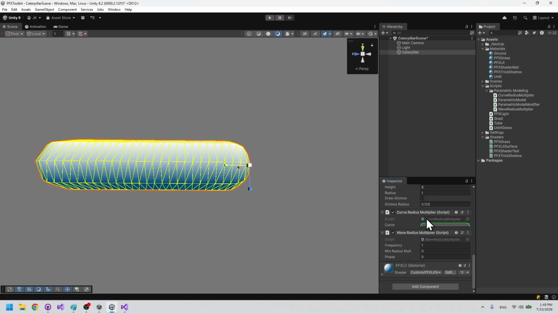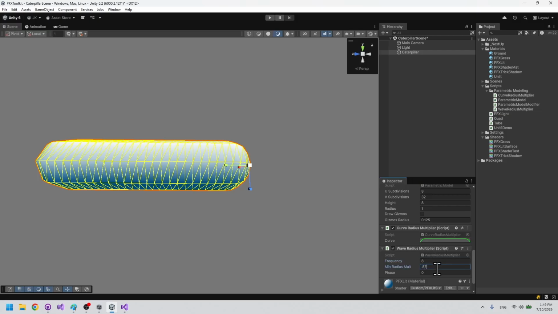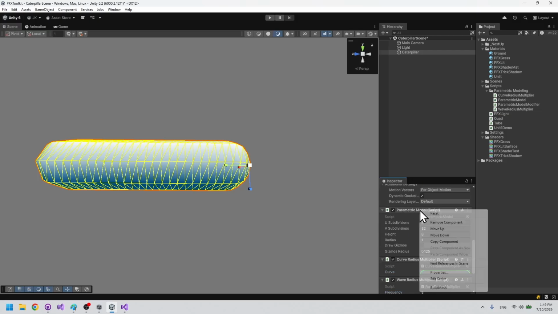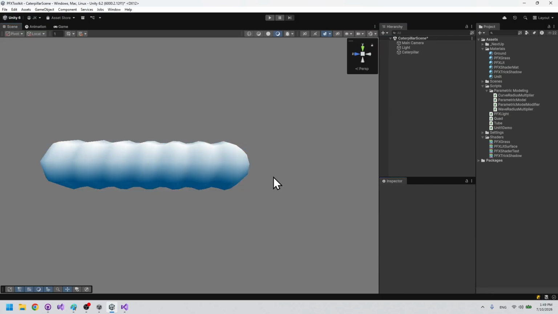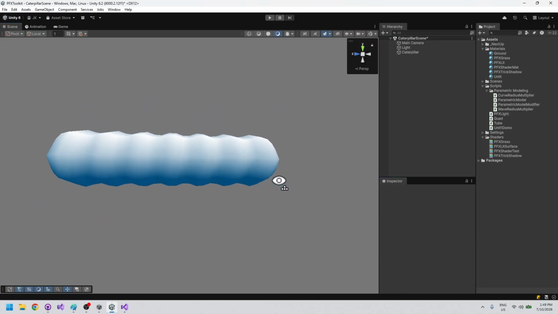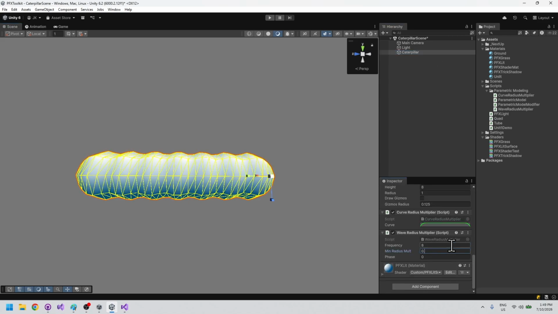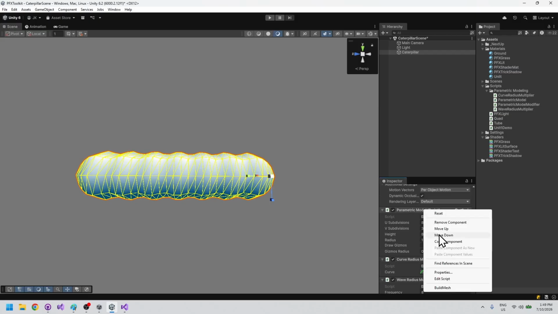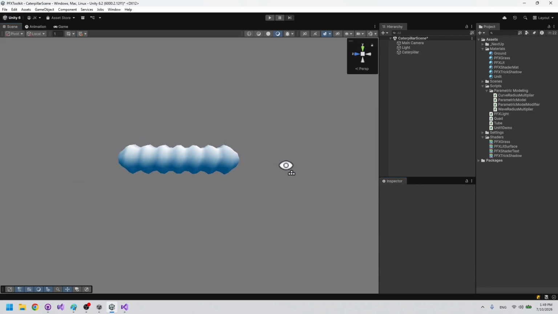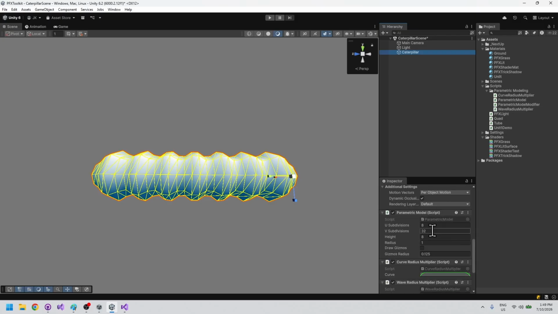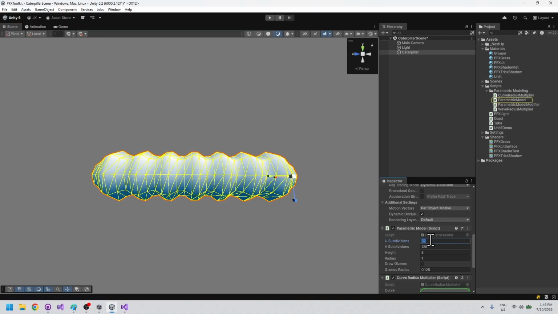Okay, and let's give this an 8 frequency. And for our minimum radius, let's do something that's kind of large. We don't really want to carve into it too much, but we'll see something like that. That's pretty good. We could probably go a little bit more with the radius multiplier, so let's say 7.5. Okay, and then let's even increase the resolution on this so we can see a little bit better. We can increase the U subdivisions as well. Maybe not that much, but for good measure.